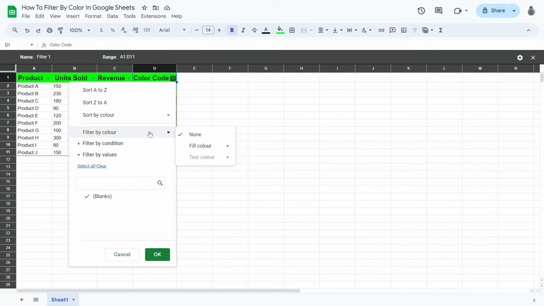In the new dropdown, there are two sorting options. One is Fill Color, the other is Text Color. In this case, Text Color has been disabled since there is only Fill Color available in the column.